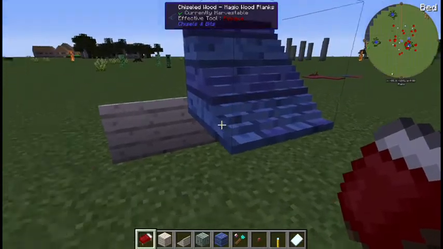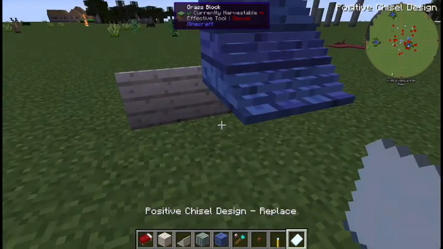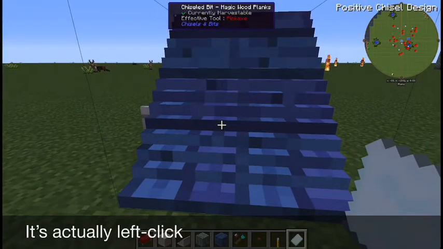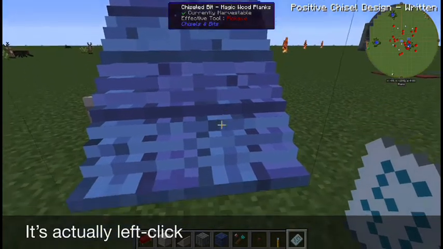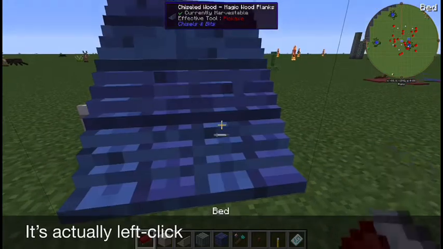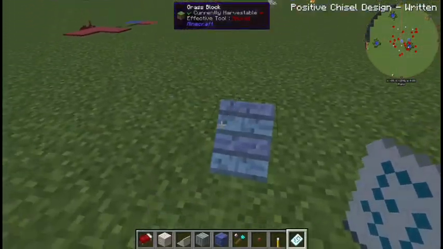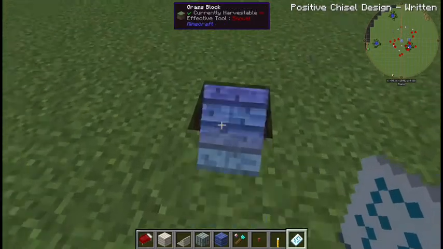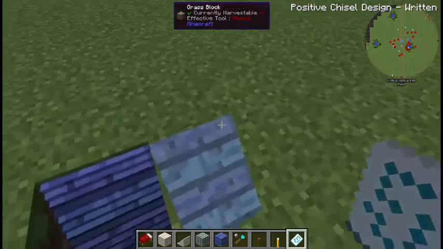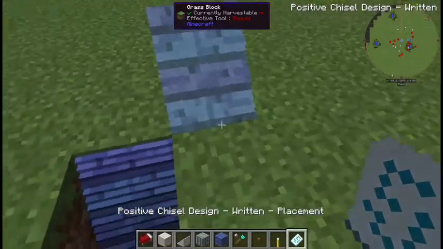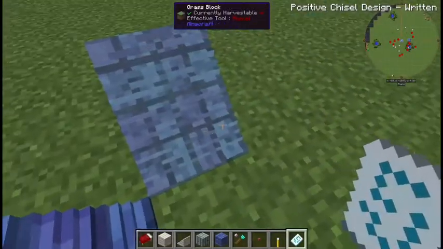So now we're going to talk about how to actually copy this. We're going to right click this positive chisel design. It's going to light up that piece. What you can basically do is there's a design on it now. Either you can just do that and it will replace whatever block you want, or you could press Alt and put placement and it will actually place the block you're using.